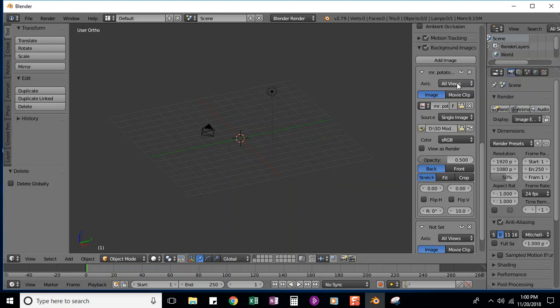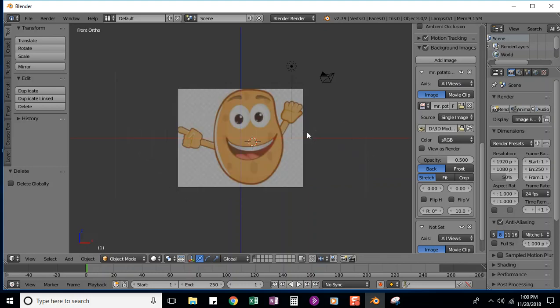So I'm going to leave it as all views, and then I'm going to hit the number 1. Why would I hit 1? Because 1 is front view, and then look, there's my Mr. Potato Head. If I hit 3 for side view, look, it's still there. If I hit 7 for top view, it's still there. Okay, but really I want to make it from the front view.